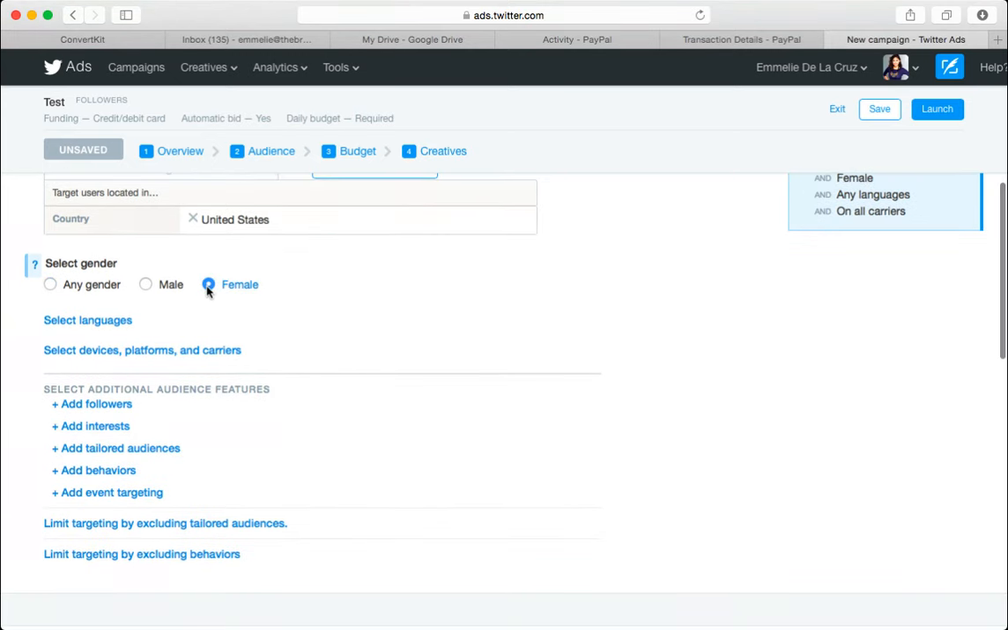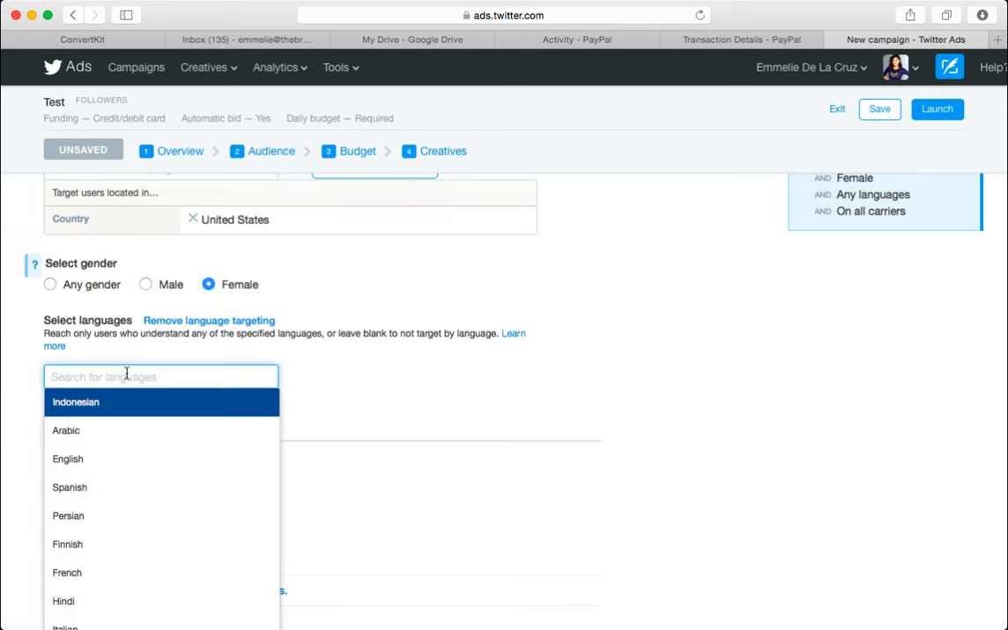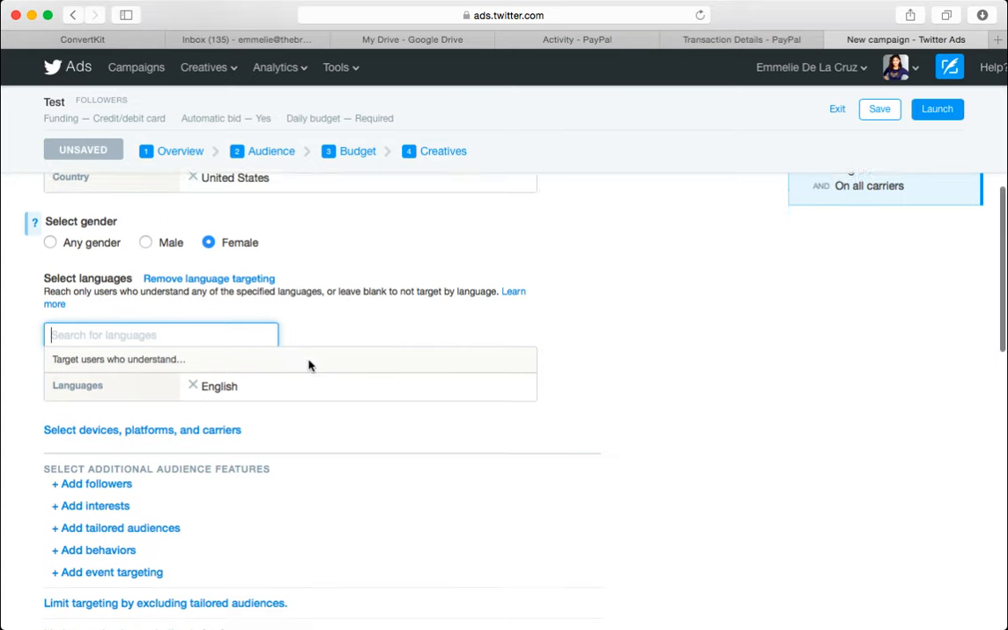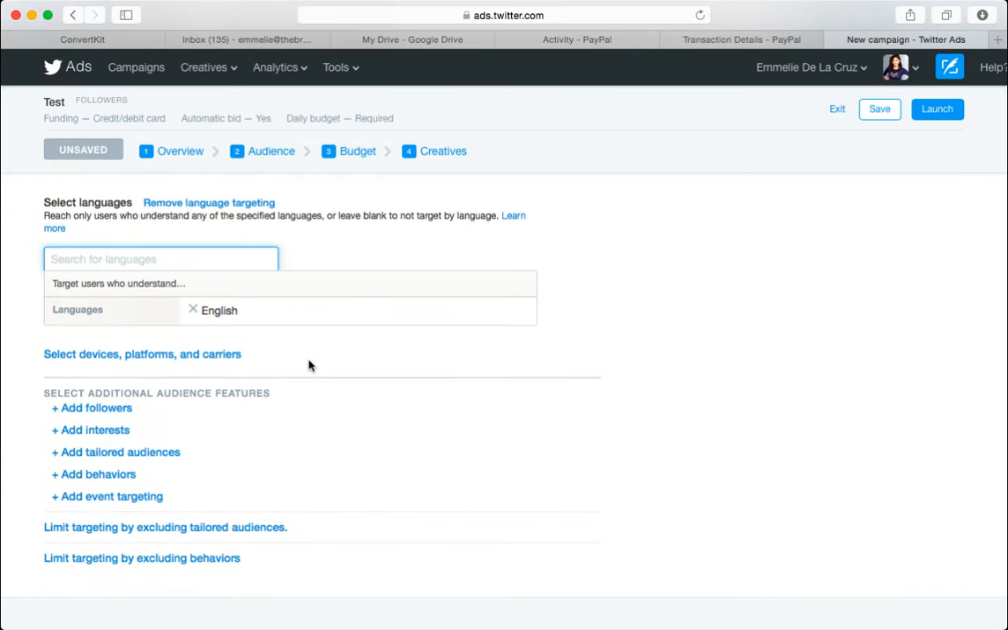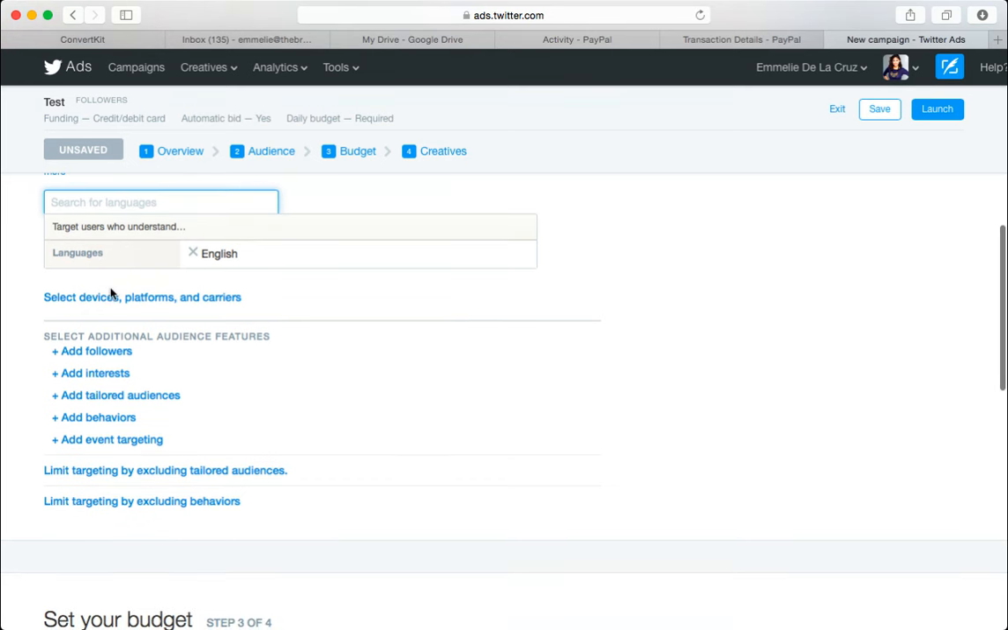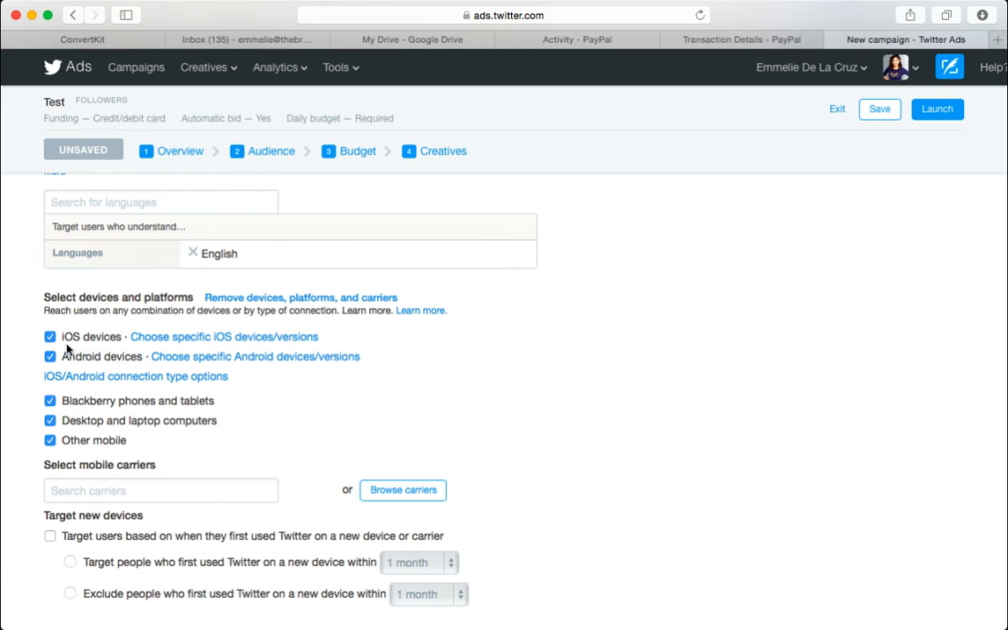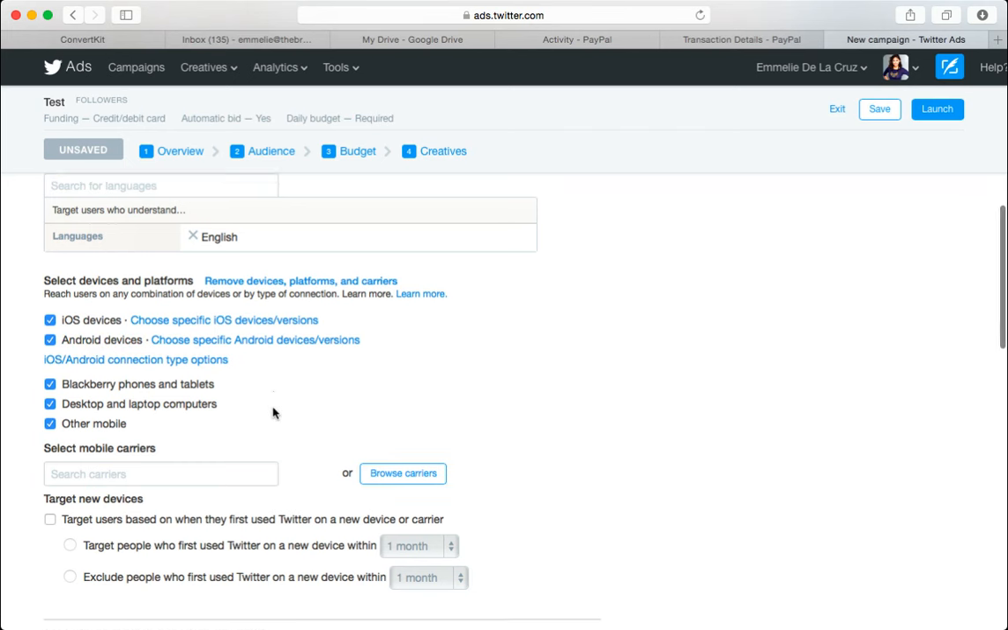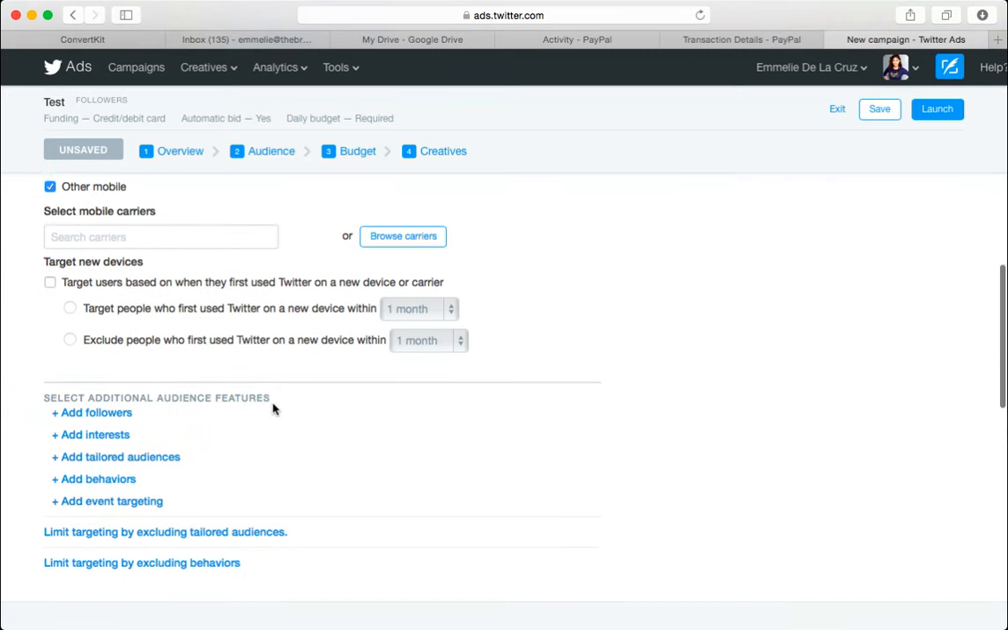Here, I usually pick females because I target mostly women, and then I'll select the language of English because, again, that's the language that I blog in, the language that I communicate in, and the language that I want to promote in. You can select devices. So for example, if you were promoting an iPhone application, you could say, okay, I only want to target people who have iOS devices. Same thing if you had an Android app and you wanted to promote that, you would be able to select what kind of carrier and things like that. But for the most part, I just select all of these because I'm not that specific.